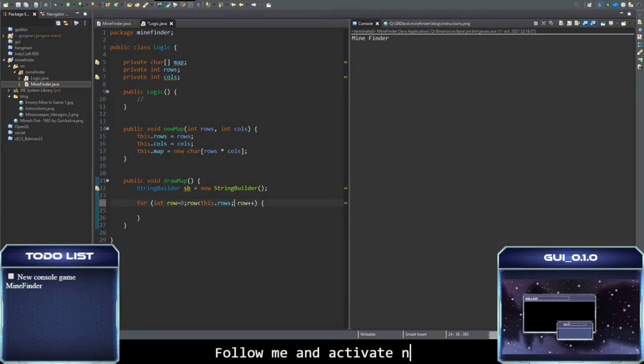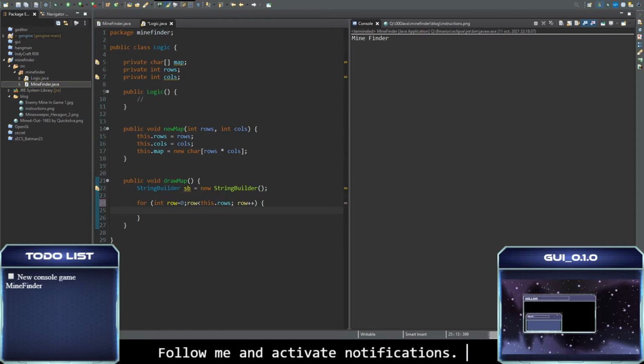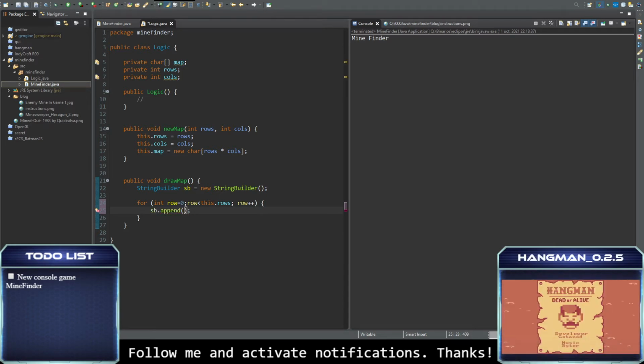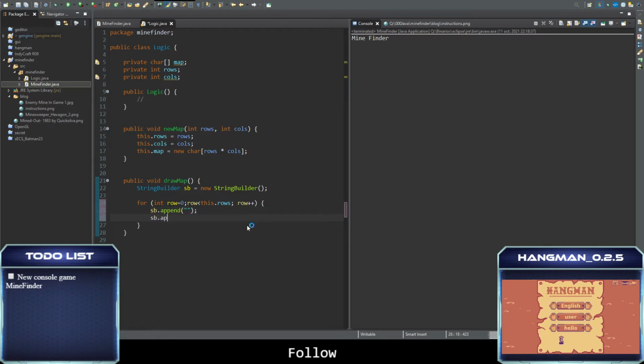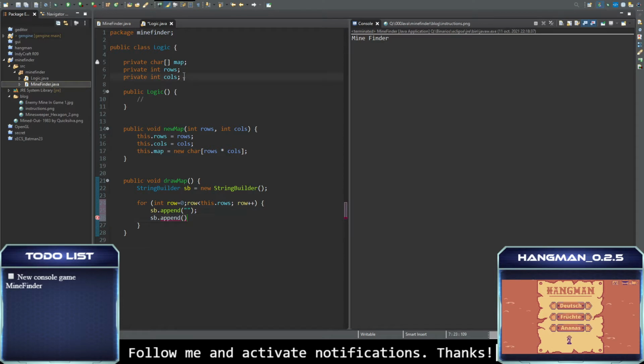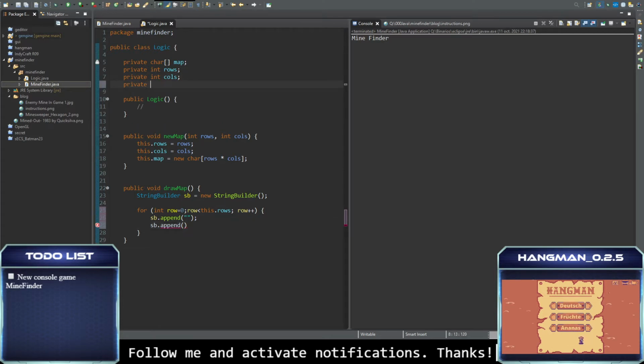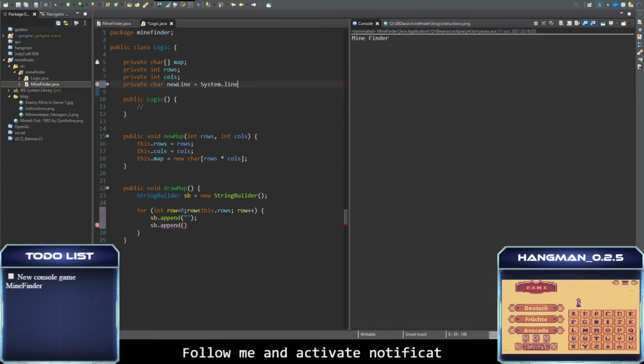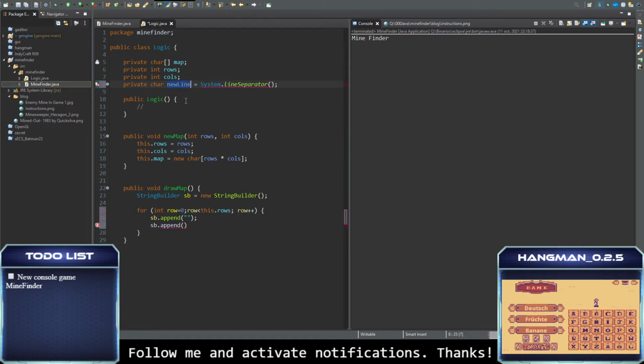So for each row, I want to draw the row. So we will add some code here, and because this is just a console, I need to add, let's say, a new private char newLine. This is the new line code. It is called System line separator. So we will use this one.